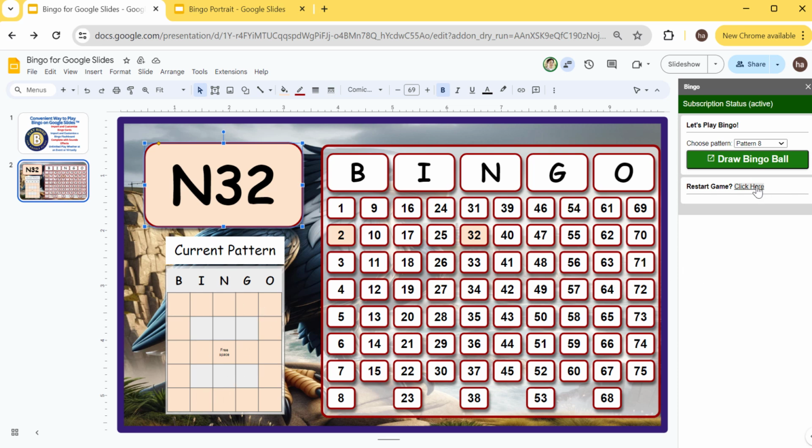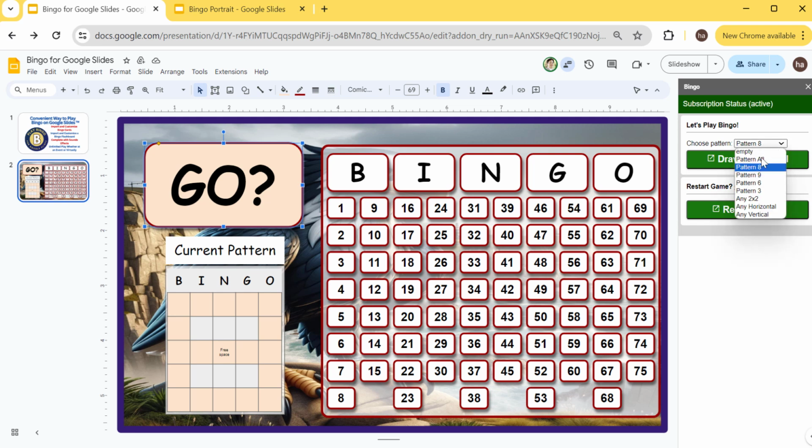So once you're done, you can restart the game by doing a restart bingo here. It's just gonna erase all of this and then put this back in its initial setup. All right. There you go. So you can play another game if you want. You can change a pattern, whatnot, etc. There you have it. That's the bingo game for Google Slides.